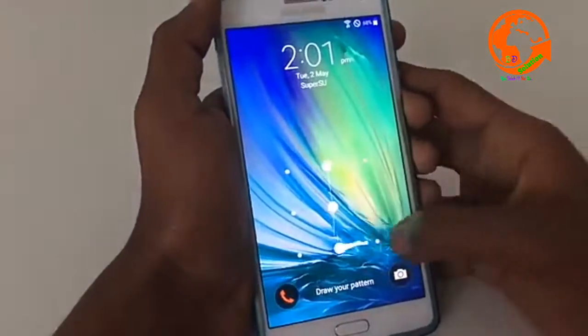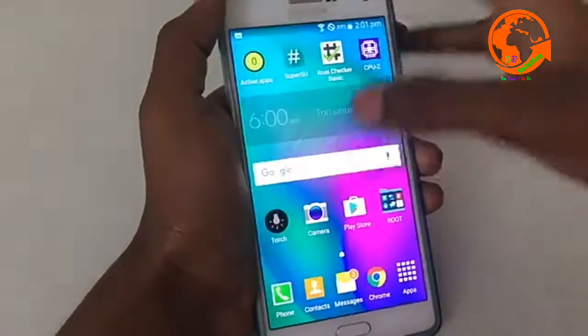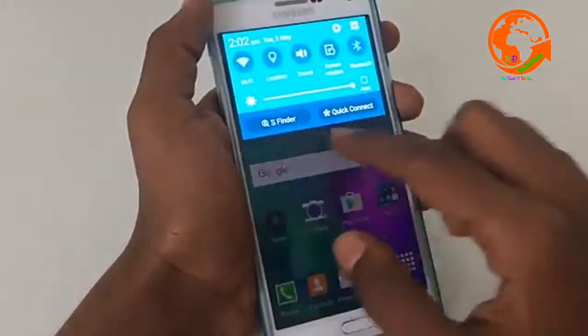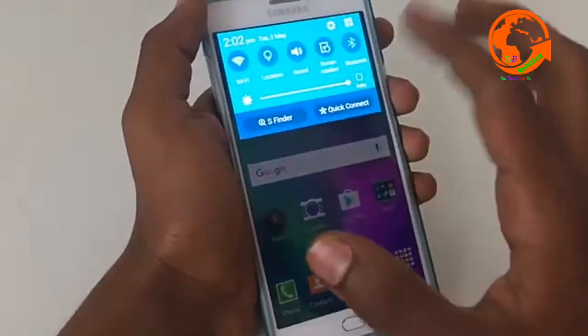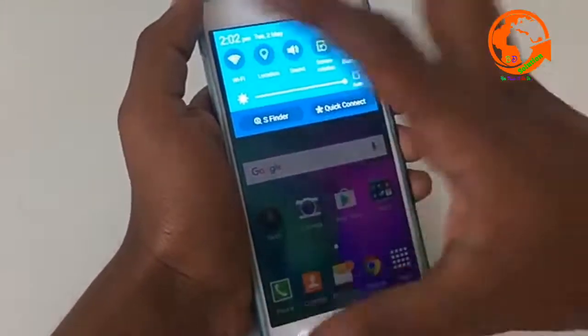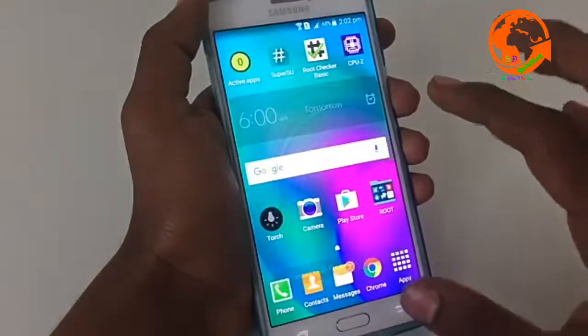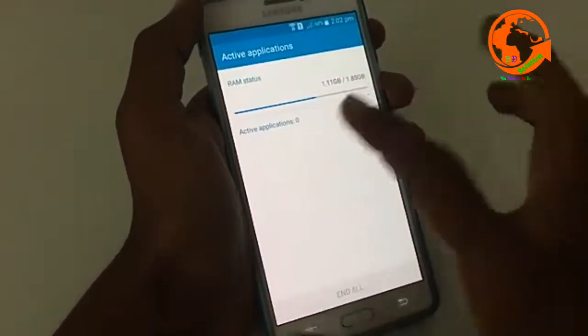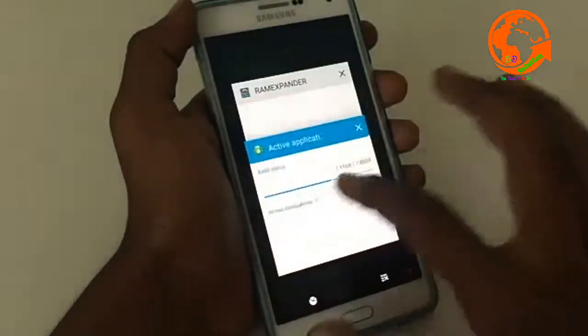So yeah, once it's booted up, we'll go to the notification center. Before rebooting, there was a notification from the RAM expander. It was not going away, but after rebooting it's gone, and it will take some time to optimize those things. So yeah, we have our virtual RAM right there in the SD card.